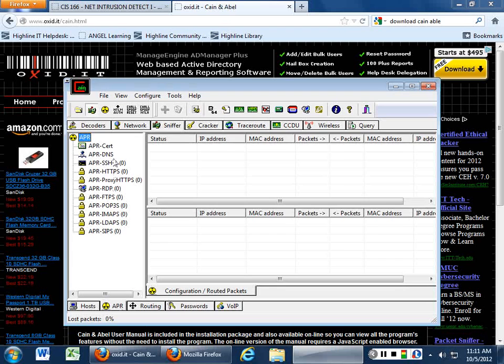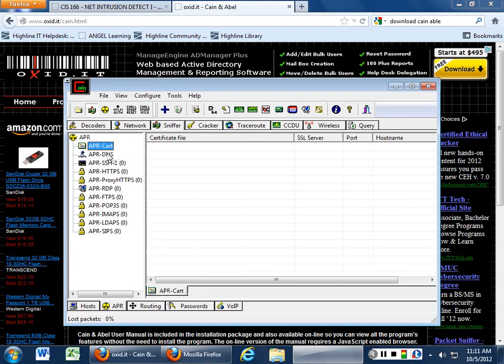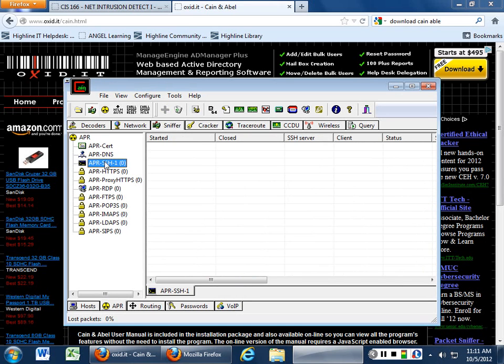You can also inject a certificate. You can copy certificates. You can do it to DNS. You can do it for SSH. You can do it for HTTPS and all these other protocols. You can do it for a specific protocol if you want to do it that way, right? Or you can do it all.